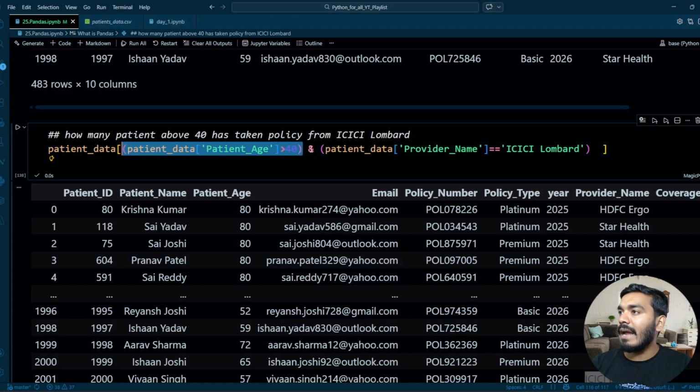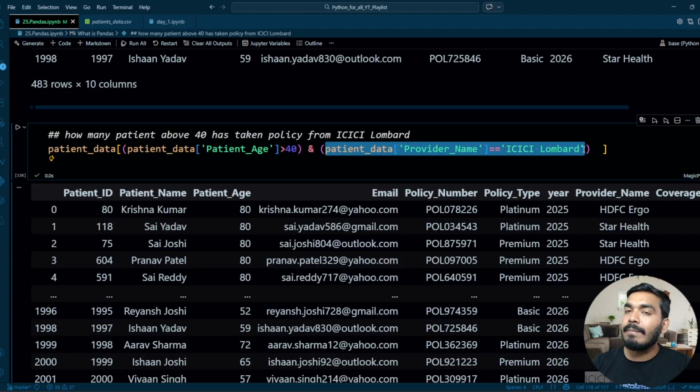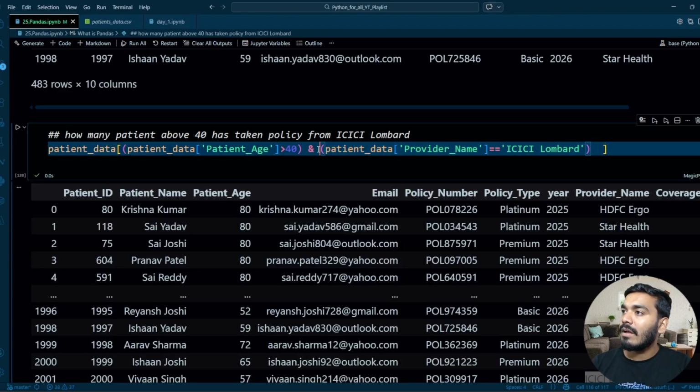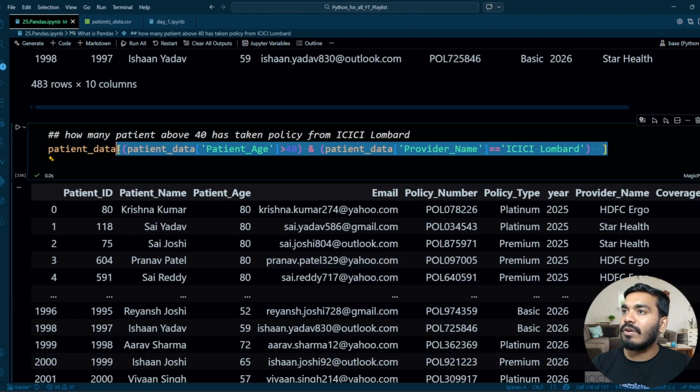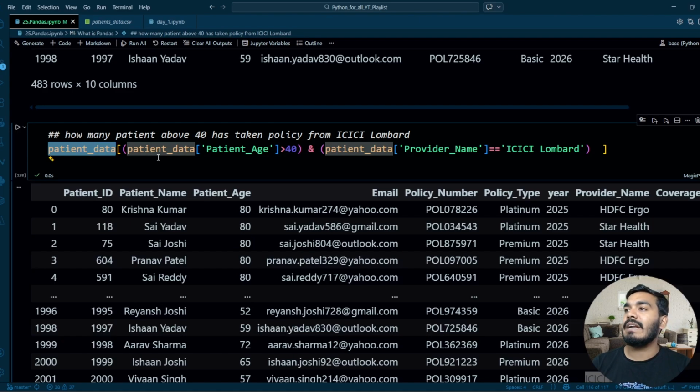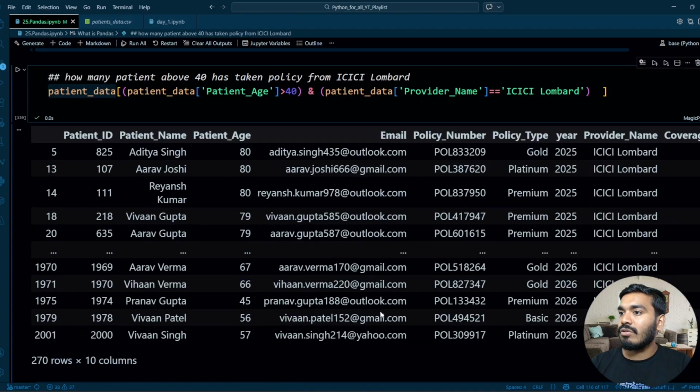Then I have used the AND operation over here. Then again I have written over here logic 2 with the parenthesis. Perfect. And this square bracket is for this data frame to get all the data which meet this criteria. Now let's run this. So you have this data.